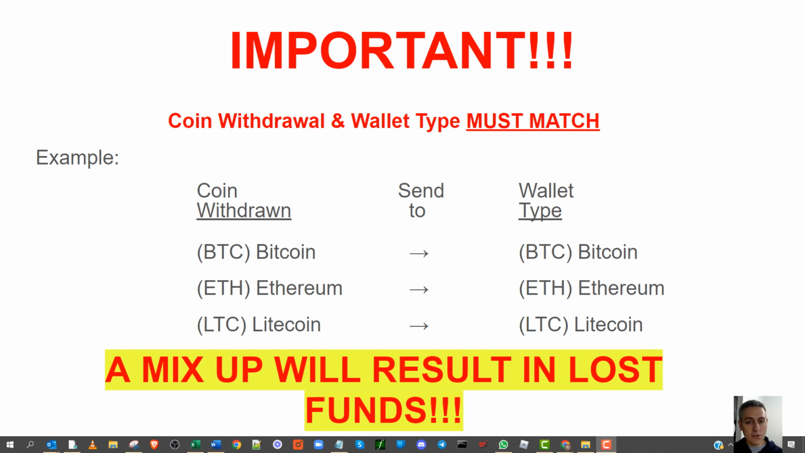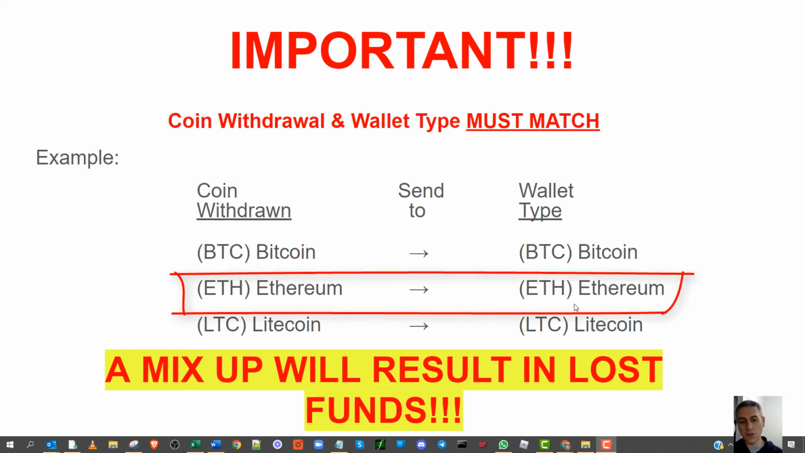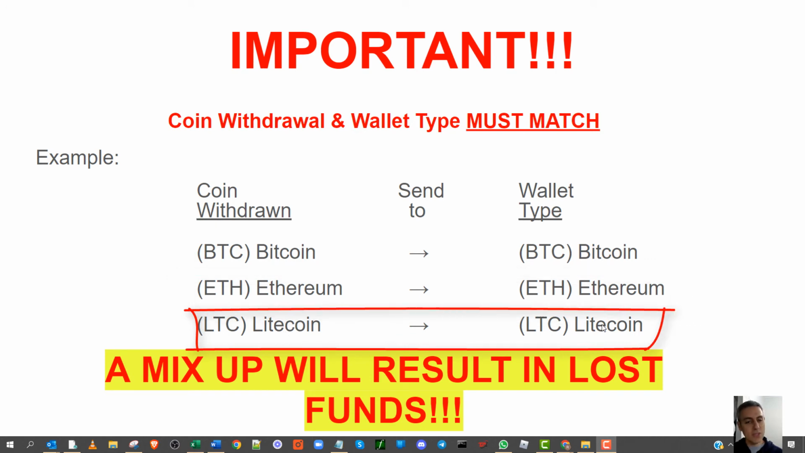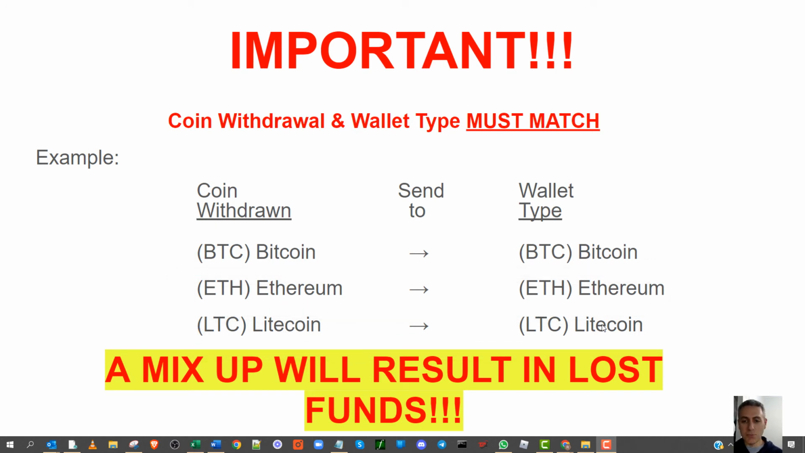An example of a mix-up would be if you told Novatech you were going to withdraw Bitcoin, and then you had an Ethereum wallet address copied in from PayPal and saved in your wallet address. Okay, that's a mismatch there, and the funds will never be received into your PayPal wallet. Novatech will send it out, but it'll never arrive in PayPal. So please never mix them up. Always match Bitcoin to Bitcoin, Ethereum to Ethereum, Litecoin to Litecoin. If you remember that rule, it'll be smooth sailing.